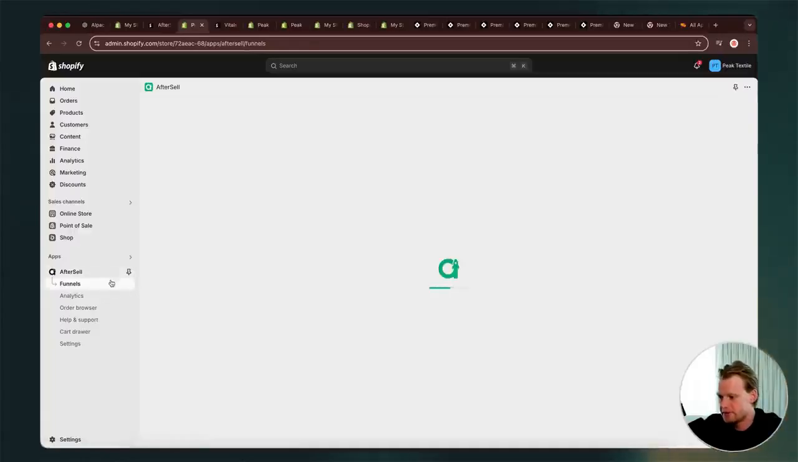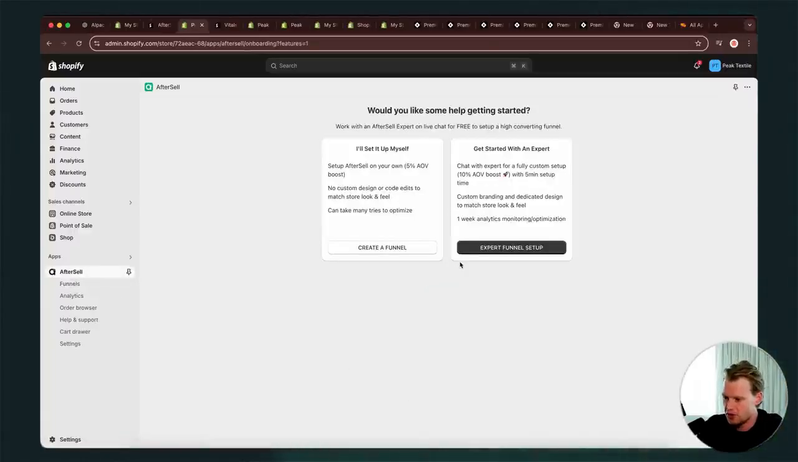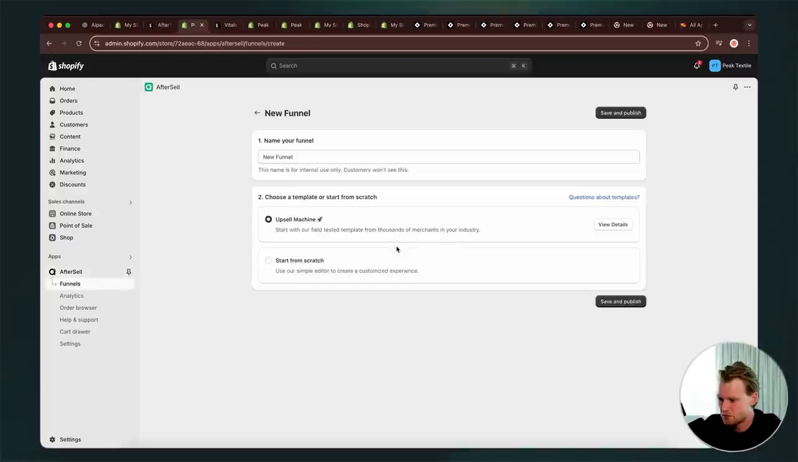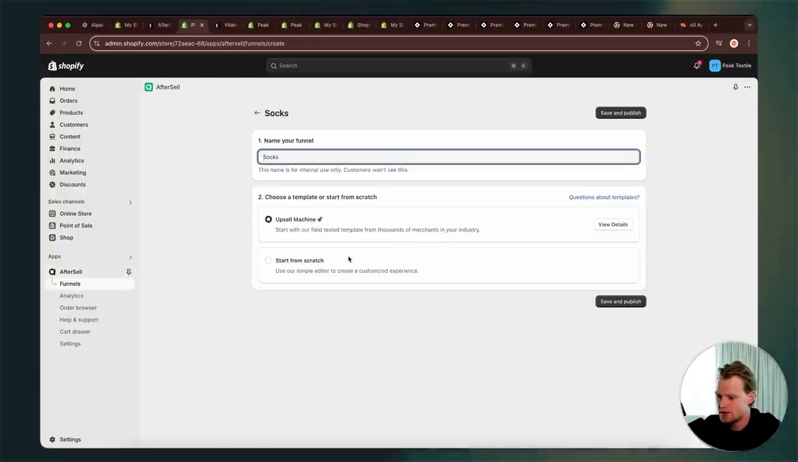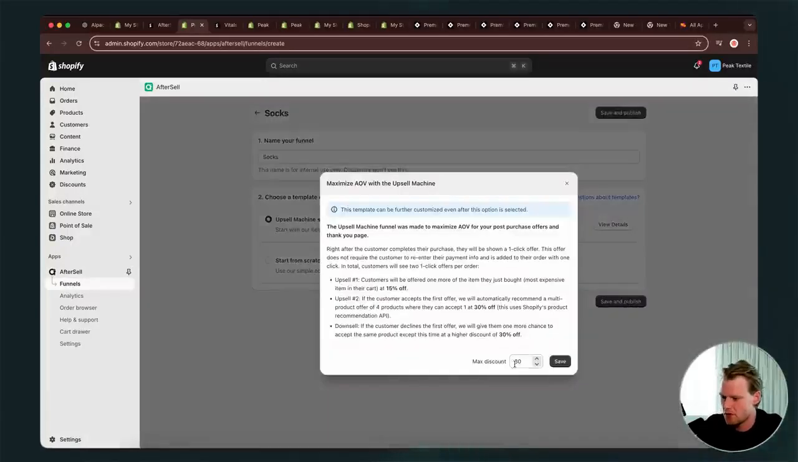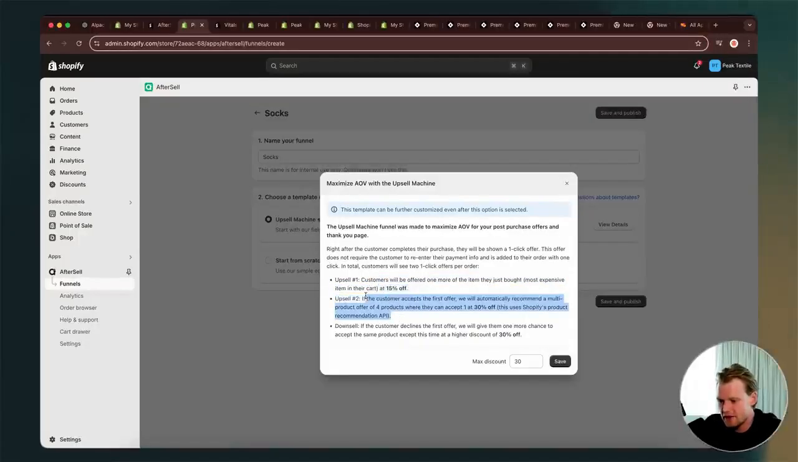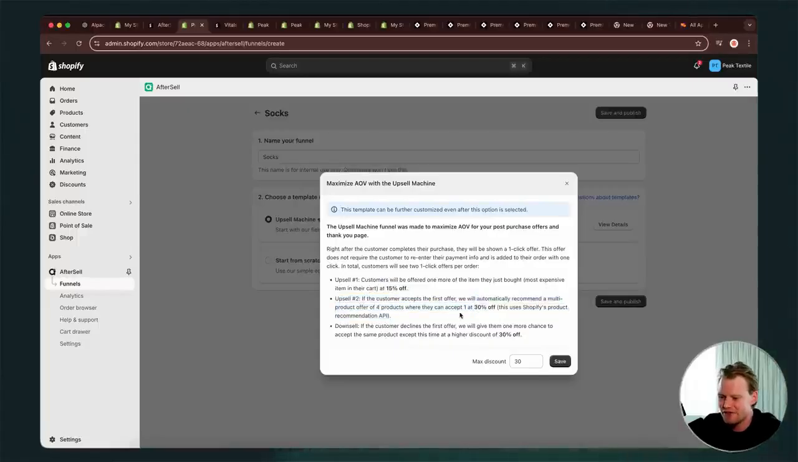Now we can come to funnels and we're going to create a new funnel and it's going to be called socks. It's going to be upsells machine. Now, the way that it's set up is customers will be offered more of the item that they just bought at 15% off. If they accept the first offer, they'll get a multi-product offer of 4 products where they can accept one at 30% off. This uses the Shopify product recommendation. If the customer declines the first offer, we'll give them another chance to accept the same products, except at 30% off. This is pretty aggressive. It's going to be pretty full on.